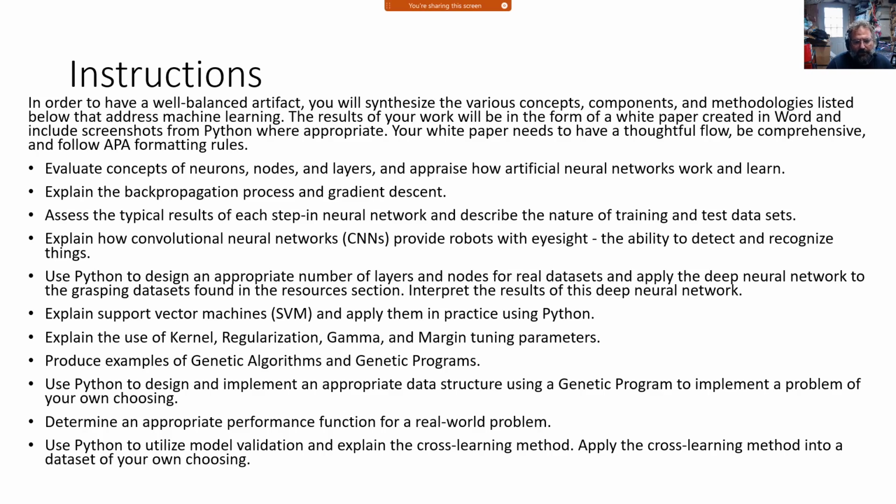Explain support vector machines, SVM, and apply them in practice using Python. Explain the use of kernel, regularization, gamma, and margin tuning parameters of SVM. Produce examples of genetic algorithms and genetic programs. Use Python to design and implement an appropriate data structure using a genetic program to implement a problem of your own choosing. And then determine an appropriate performance function for a real-world problem. And then use Python to validate your model, explain the cross-learning method, and apply the cross-learning method to a data set of your own choosing.